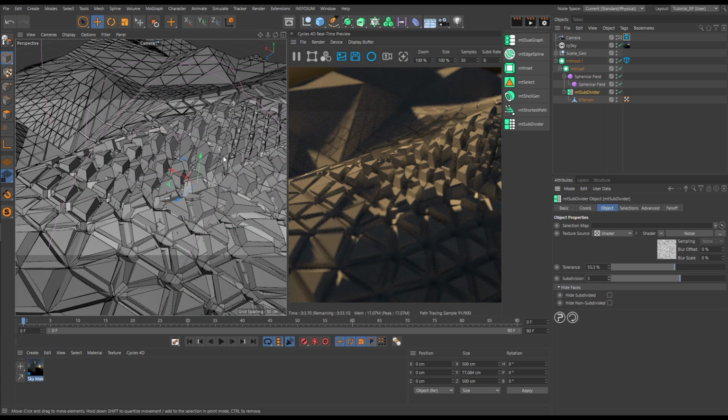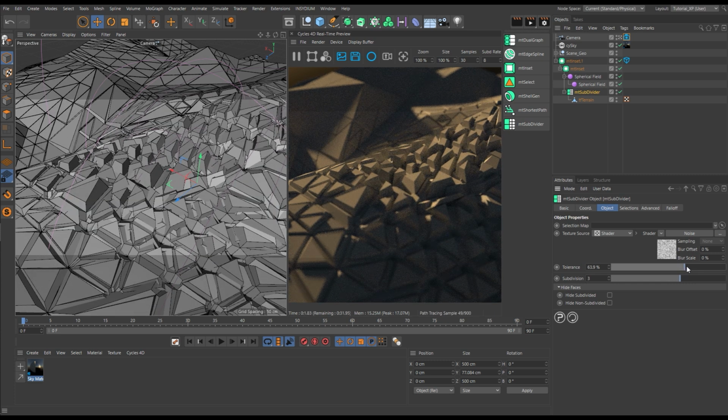Little bit too much now. We've got too much detail going on here. So to sort that out, let's just increase that tolerance a little bit, so there's less of that subdividing going on. And that's looking pretty neat.